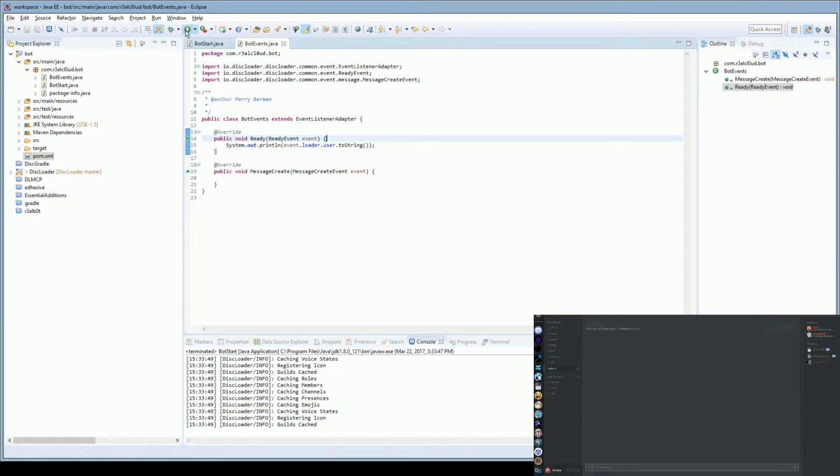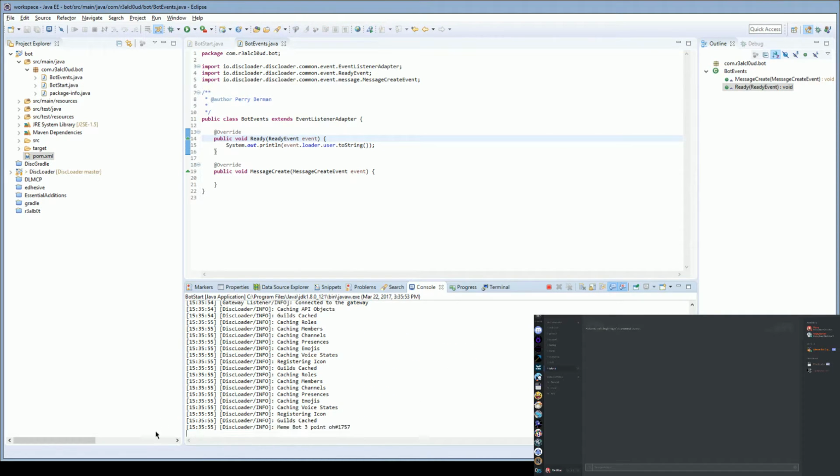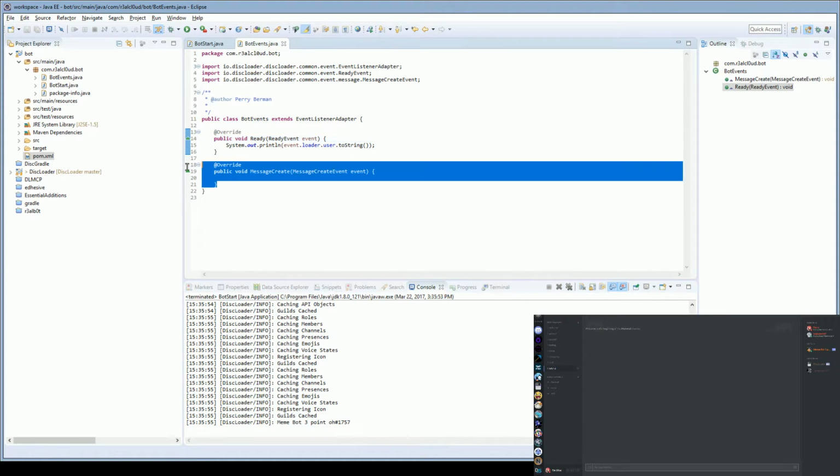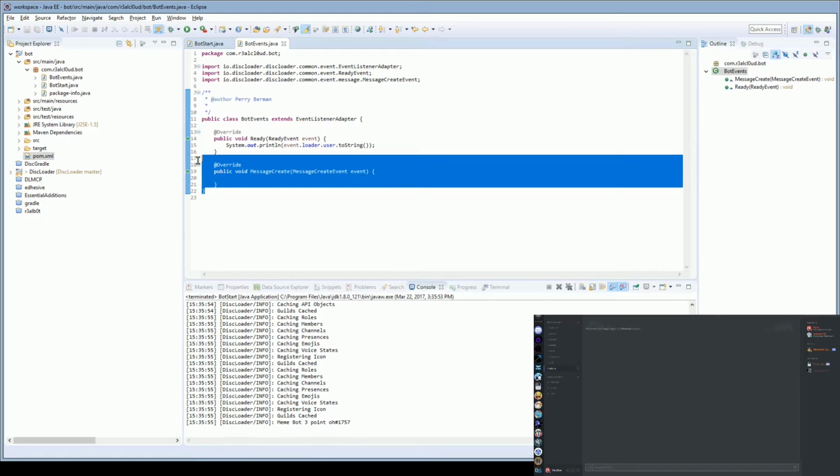So let's run our script again. And look here. A new line has been printed out to console. We are memebot 3.0 number 1757. Okay, that's cool. Next we're going to listen for messages.